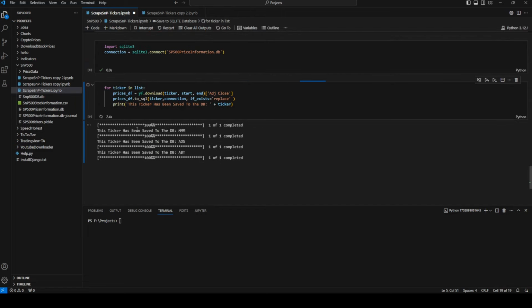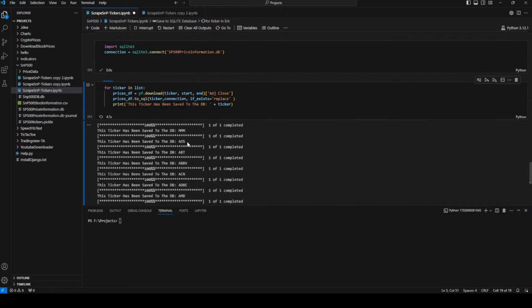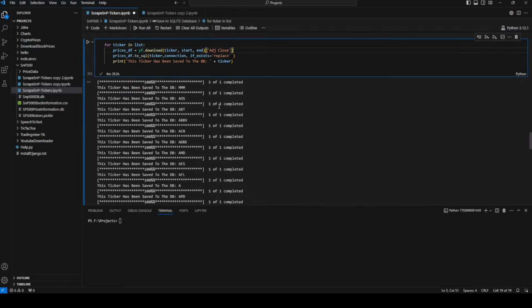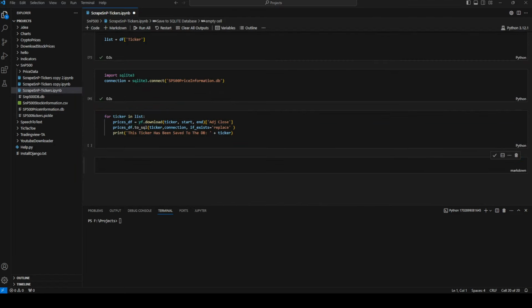And now it's downloading information, it's saving it to the database. It's going to take a while again. So it's finished downloading. So now it has finished downloading, and we know that it saved the information to our SQLite database.